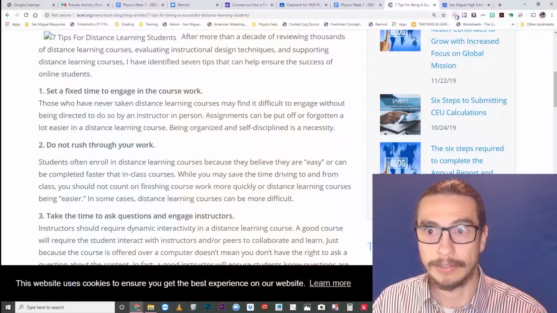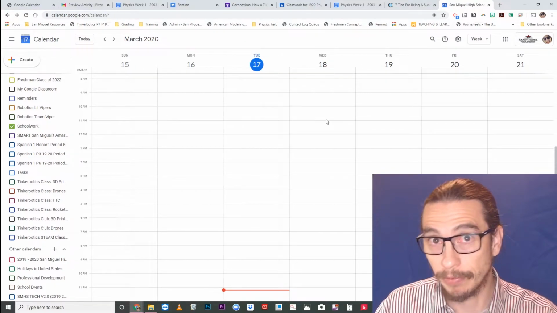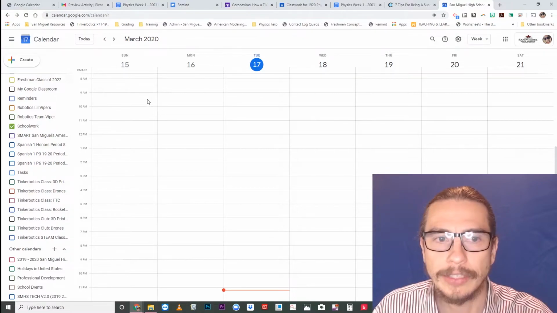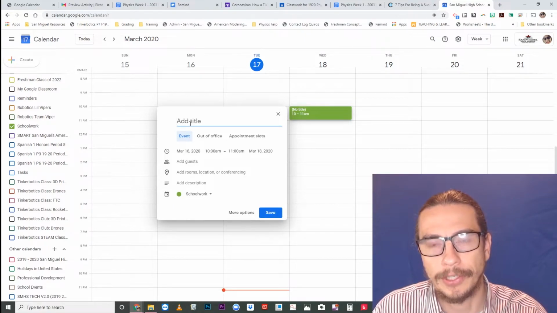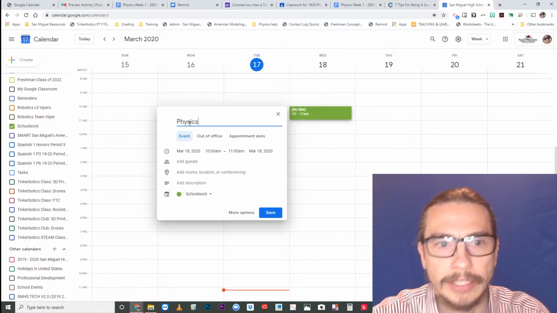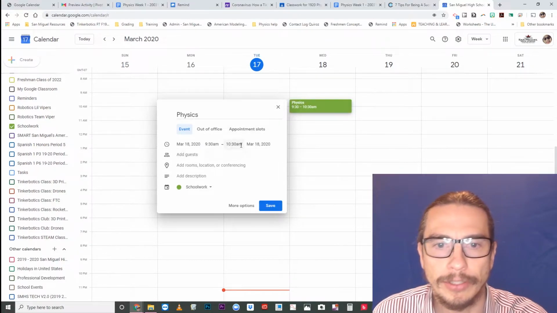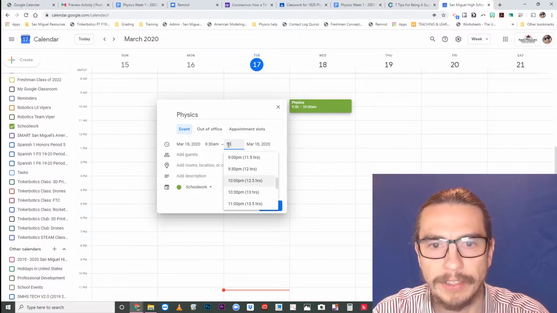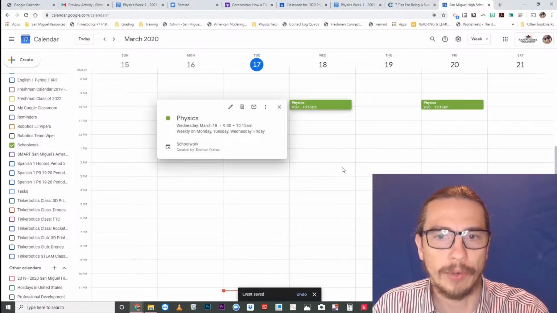One of the ways you can do that is by using Google Classroom and Google Calendar. So let's go ahead and take a look at that really quick. So let's say you know you're going to get 45 minutes of work for each class. So why don't you go to Google Calendar and schedule some time for yourself to do like physics. And maybe you say, I want to try that from 9:30 to 10:15. Say this is my physics time, and you can make that repeat. But now I have time to work on physics.